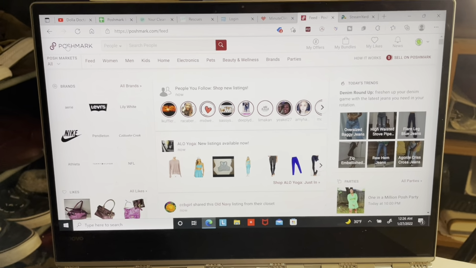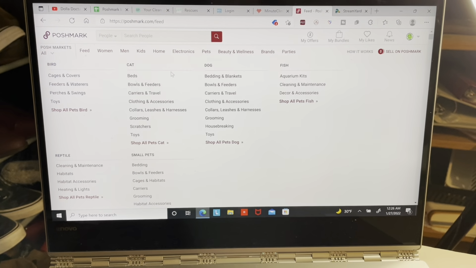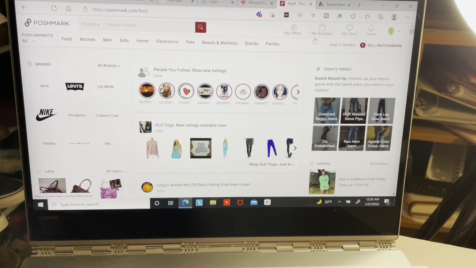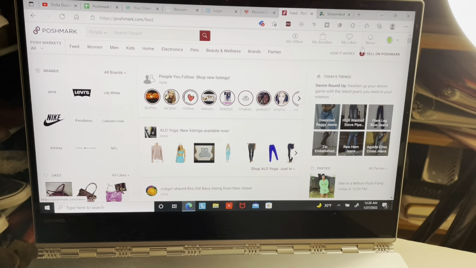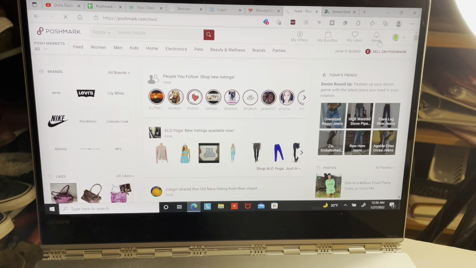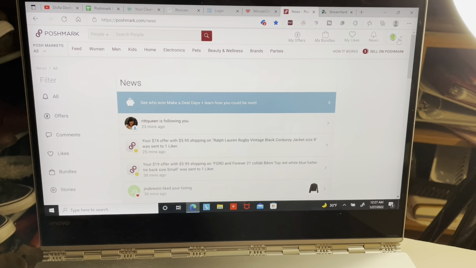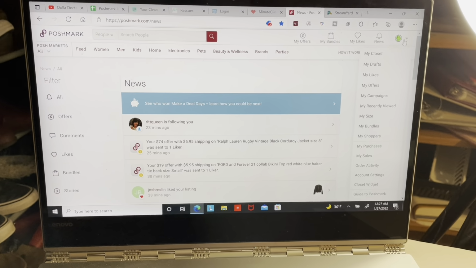All right, so now we're going to do it on the computer as well. This is the main page. So this is like the feed. Here, most of the stuff is up here. My offers, bundles, my likes, news. So news is again where I spend most of my time. And then this is your icon for getting to your closet and stuff.